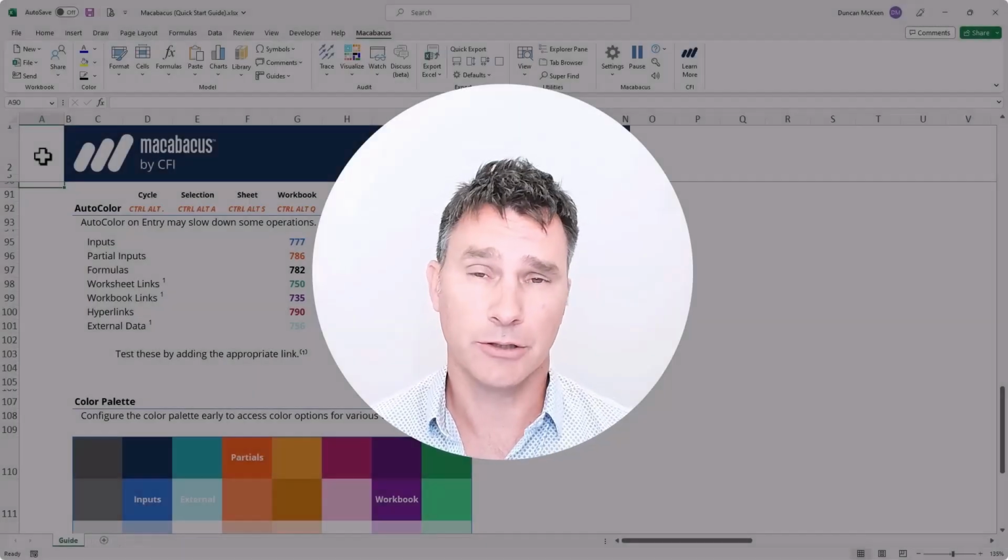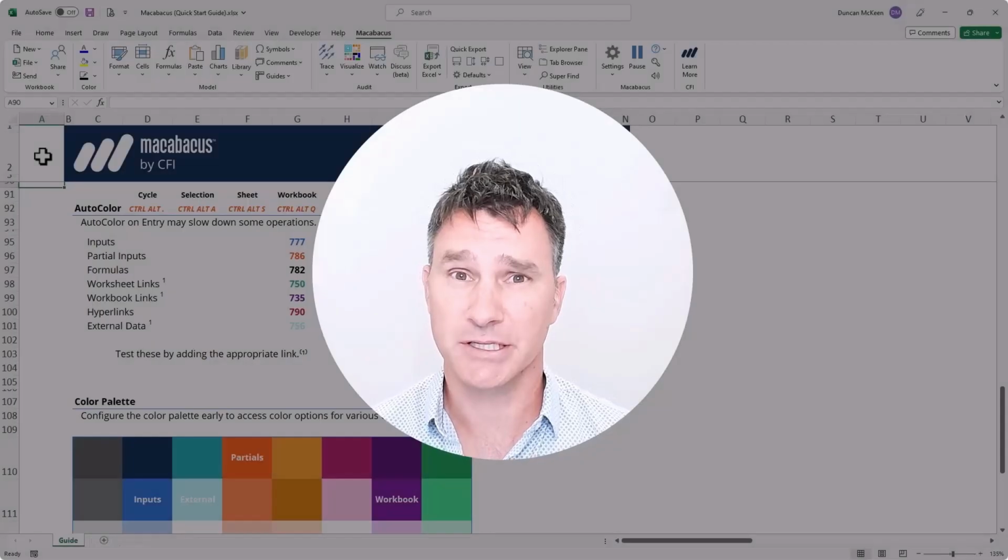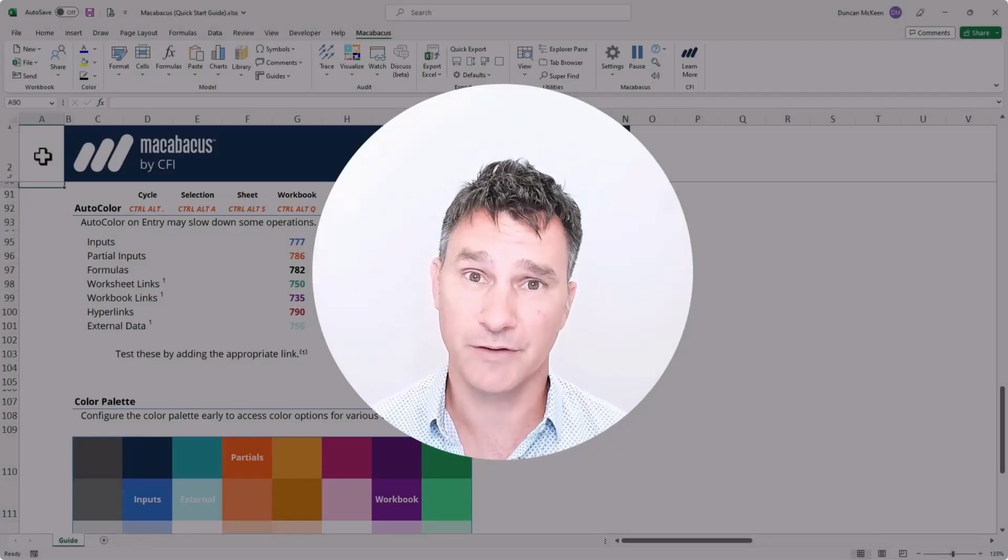The auto color functionality in Macabacus is truly one of our favorites.